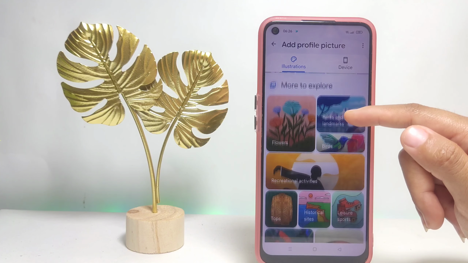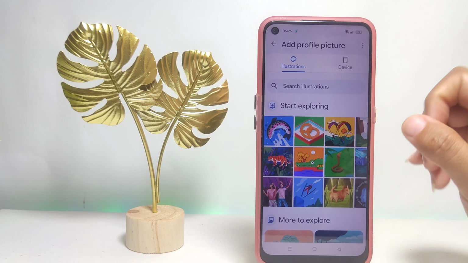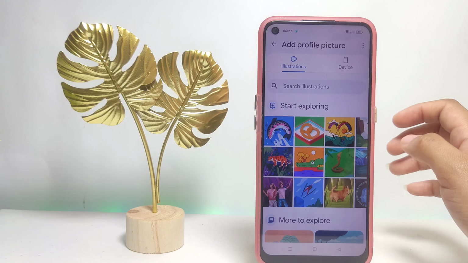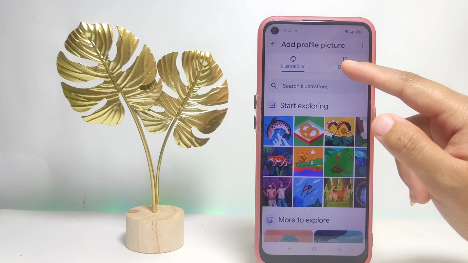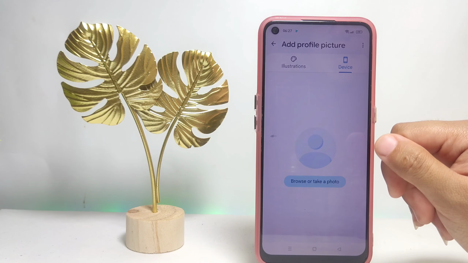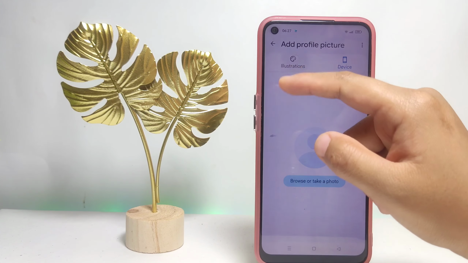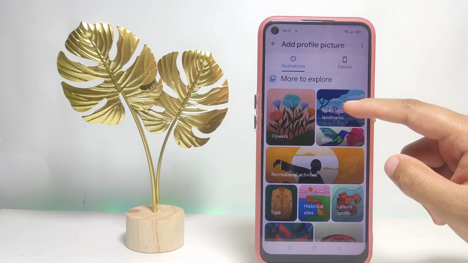There are many pictures that you can use as a profile picture. And if you have your own photo or your own picture to make it your profile picture for your Google account, you just have to go to this device option and it will open your gallery. But here I don't have one. I'm going to use the first option, which is the one provided by the device.